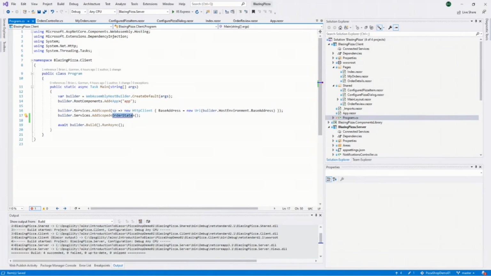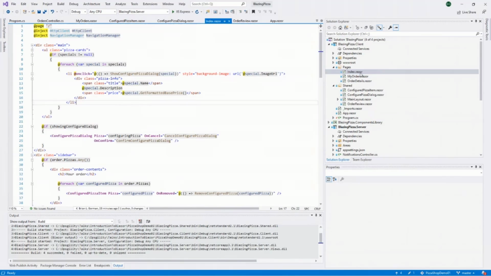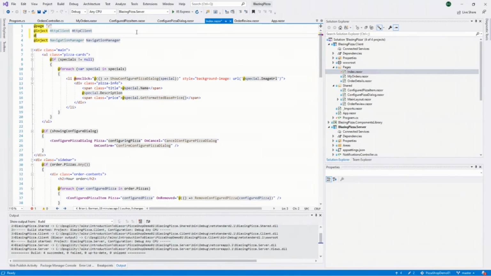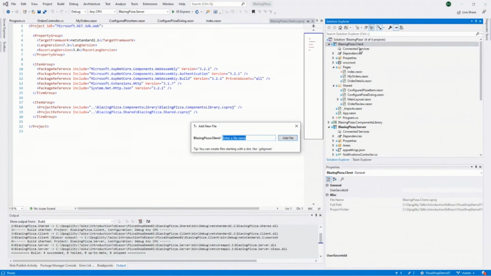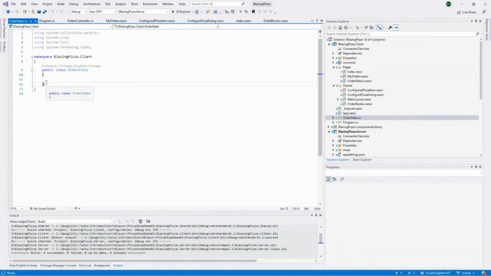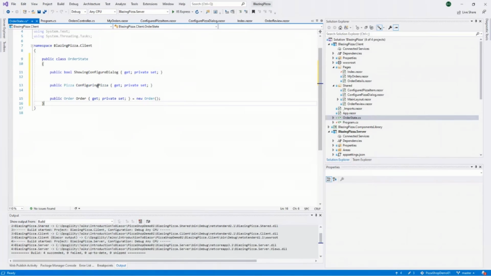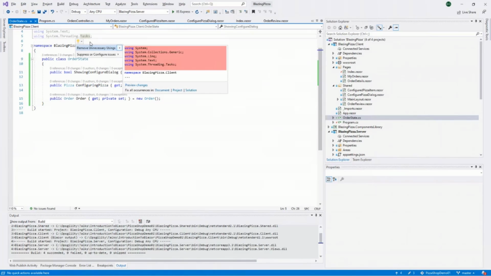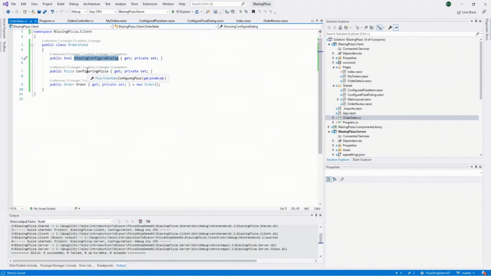So we need to do this thing called the app state pattern. We're going to add a scoped object called order state, and we'll create the order state object eventually here. But we'll also inject the order state object into our index page so that we can track the state. So here we're creating the order state class, and it's just going to track those variables, the configure dialog, the pizza, the order information that we need to track across those different posts for the single request that the user is doing.